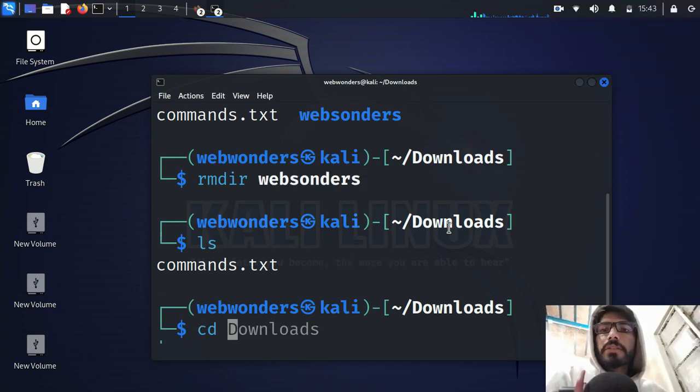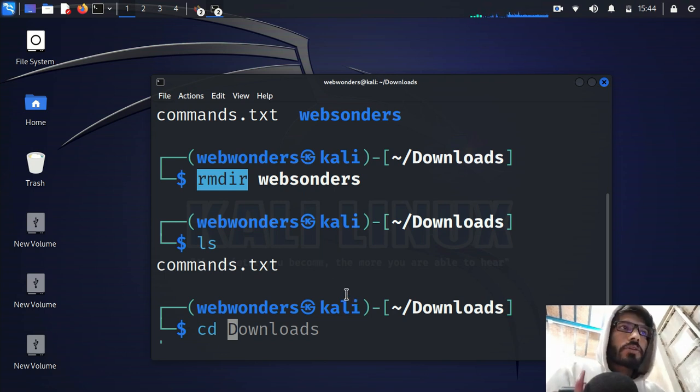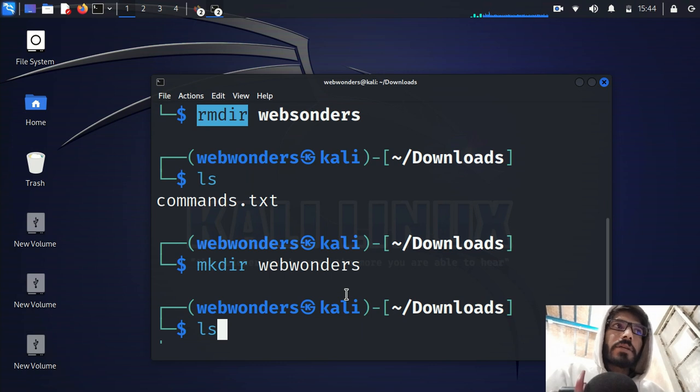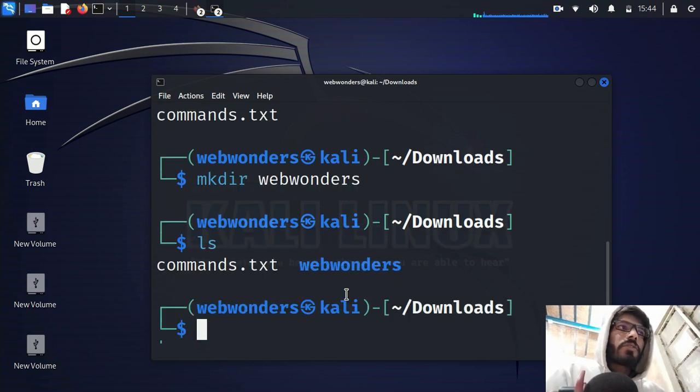As we know, the rmdir command can delete a folder that is empty, but it will not delete any directory which contains any file, like a txt file or python file or any other type of file. So here I am again going to make a directory using the mkdir command, and its name would be WebWonders. And here you can see by typing the ls command, here is our WebWonders folder, but inside the WebWonders.